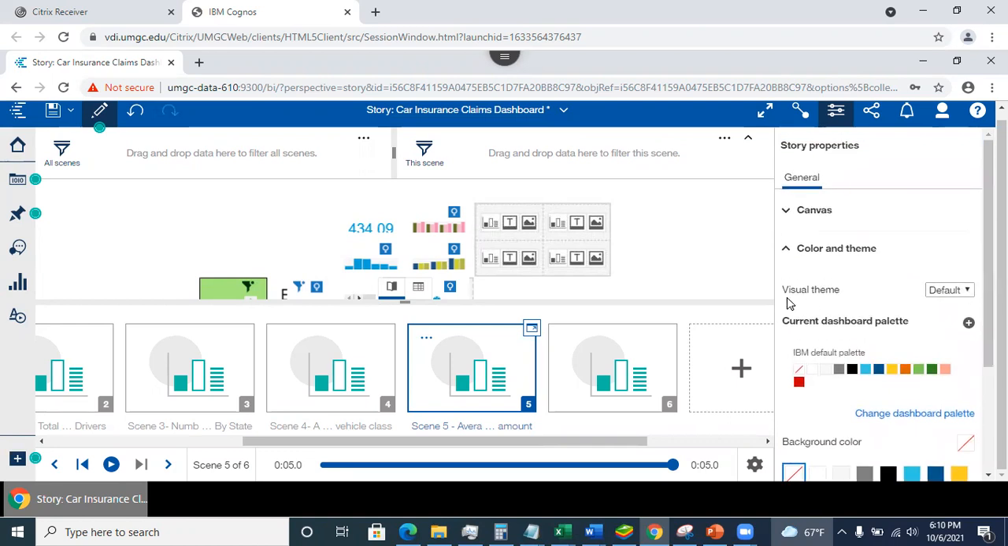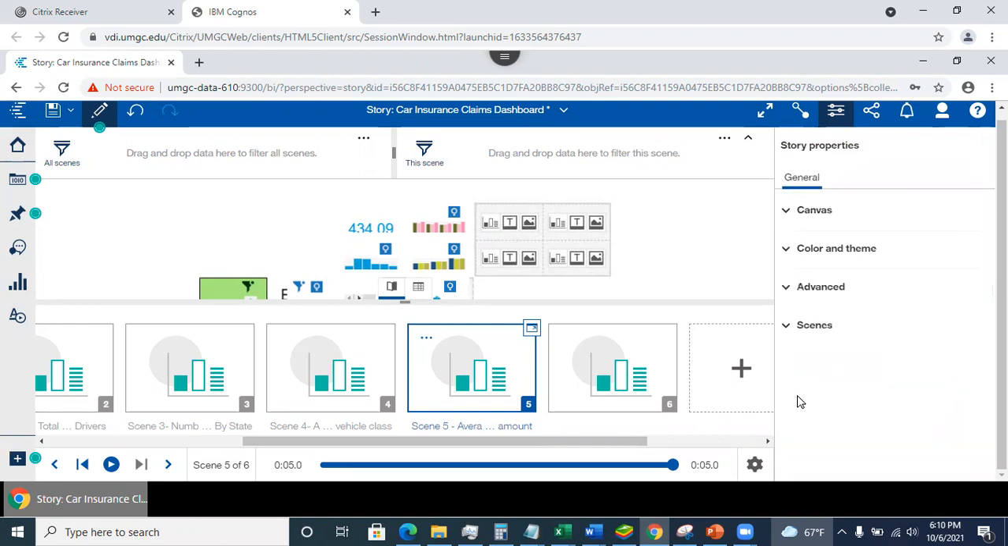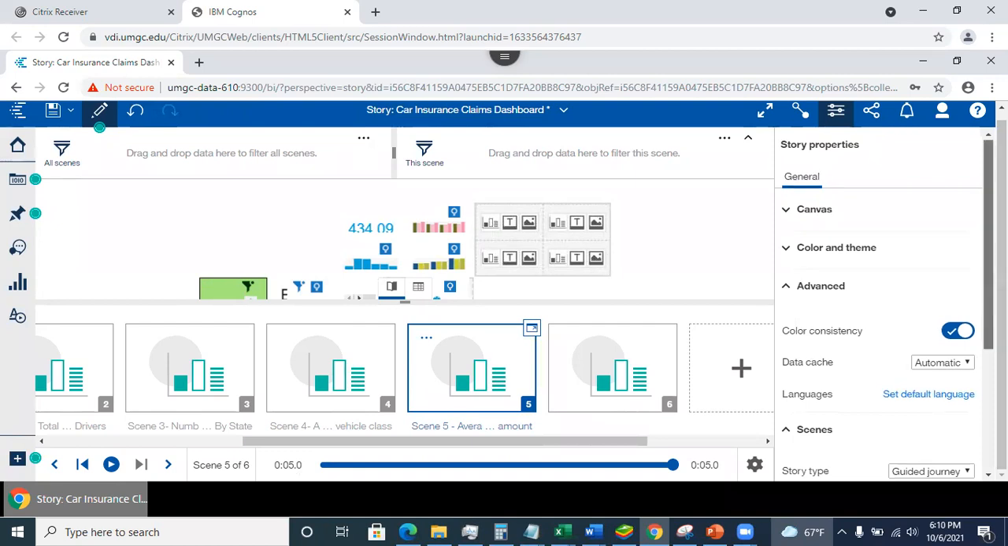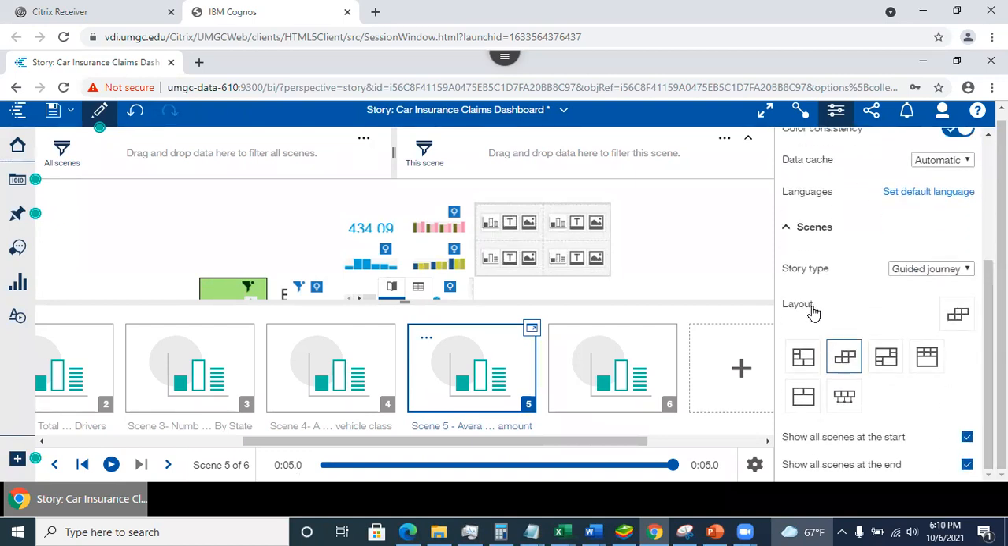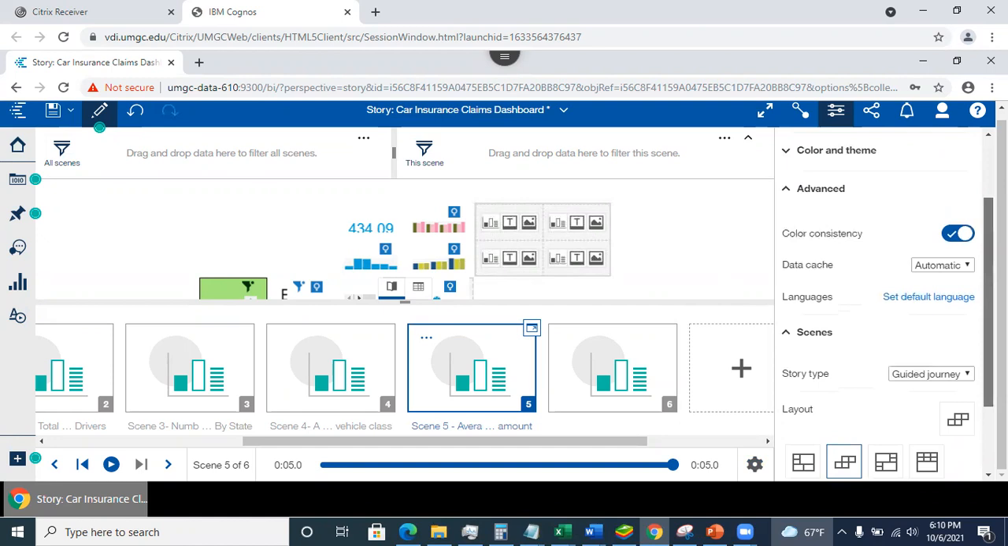This is just the theme of how things look, right? So this is advanced, and, oops, I swear it was here. Okay, so you select the layout. This is a guided journey, and this is where you want to see all things at the top. I want that, right? So here you want to play all things.